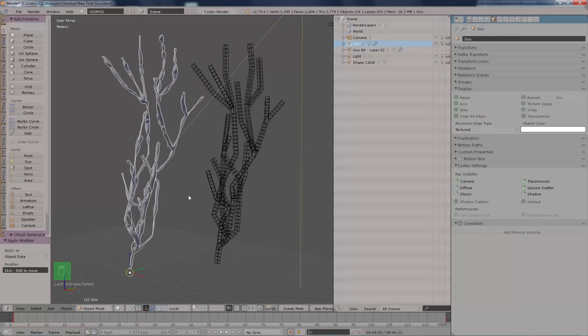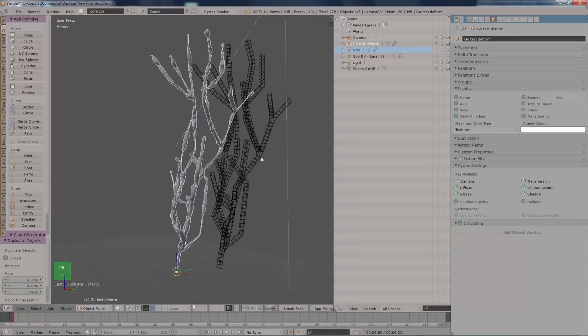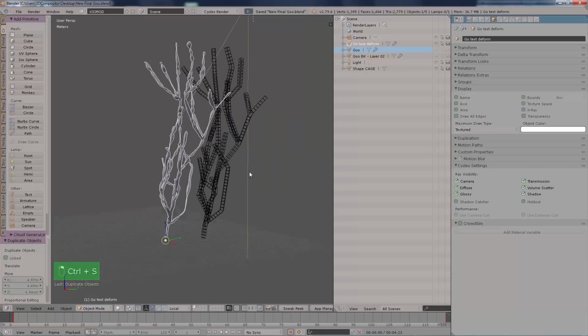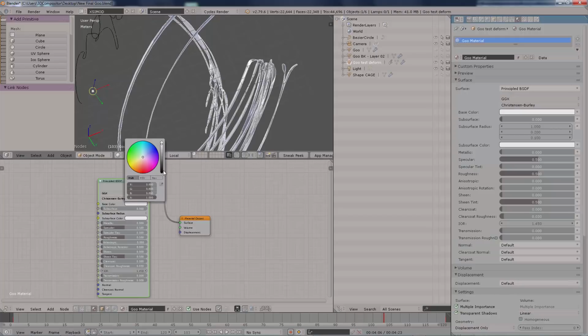Just for the sake of it, we're going to create a backup first, and then we're going to hide it, just so that in any case that something goes wrong, I can go to my original mesh. Now let's create the material. It's really easy, it's just a principled shader.